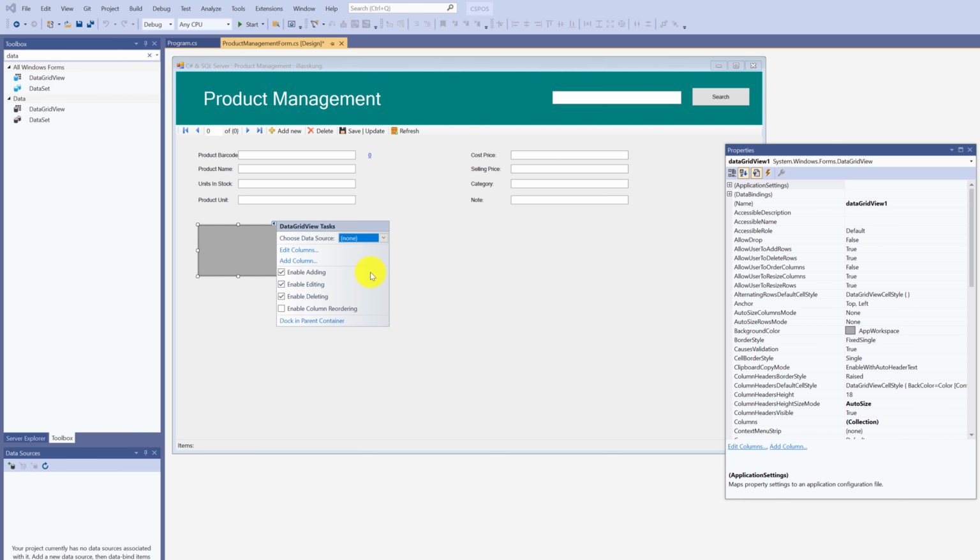As soon as you drop it in, the program will show its properties up here. If you click away, they'll disappear like this. If you want them back, just click here on the little triangle and they'll pop up again. You should uncheck these options. We don't allow adding here, we don't allow editing in the data grid view, and we don't allow deleting either. We'll write the code ourselves here, that's fine.